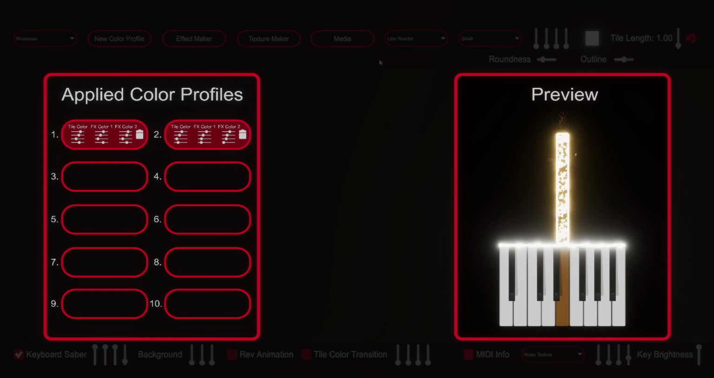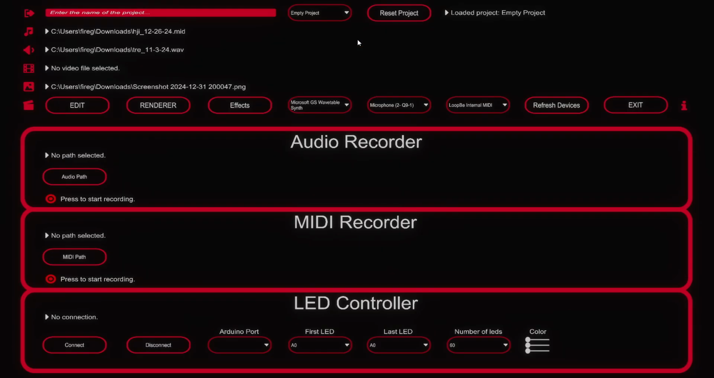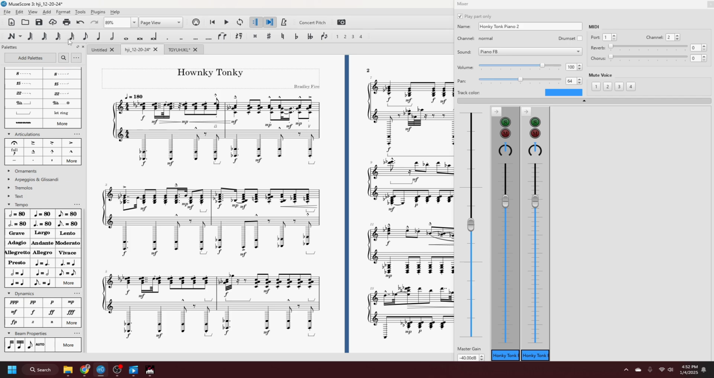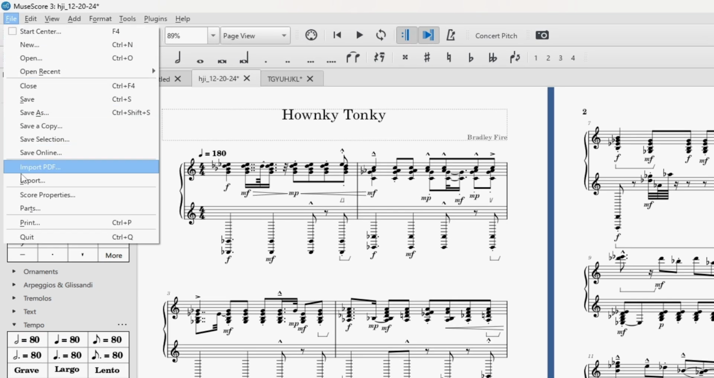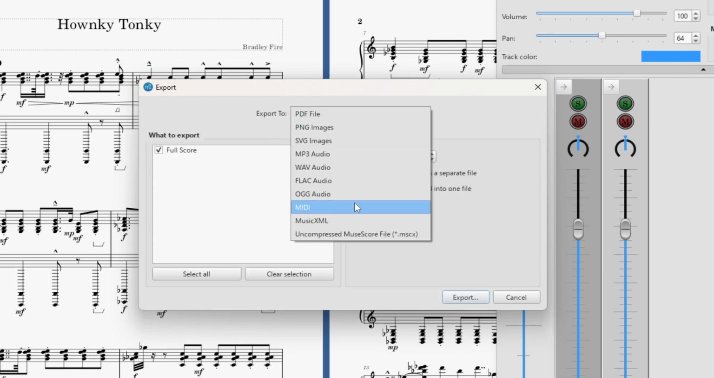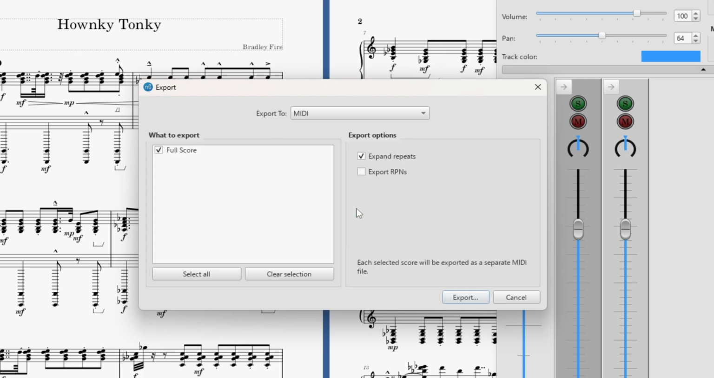Now that we're done with effects, we can go back to the media tab and import our music. What you'll want to do is go back to MuseScore, go to File, Export, and Export To, and you'll want to export this as a MIDI file. This file exports the instructions for how to play the music.